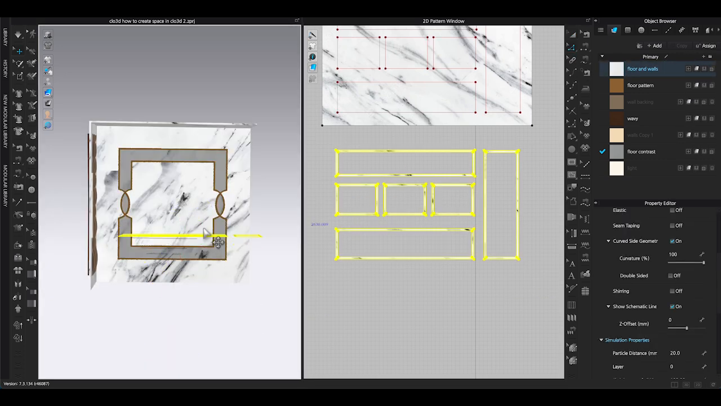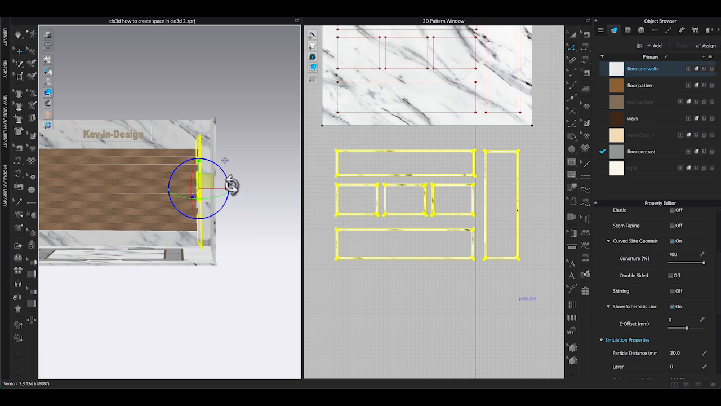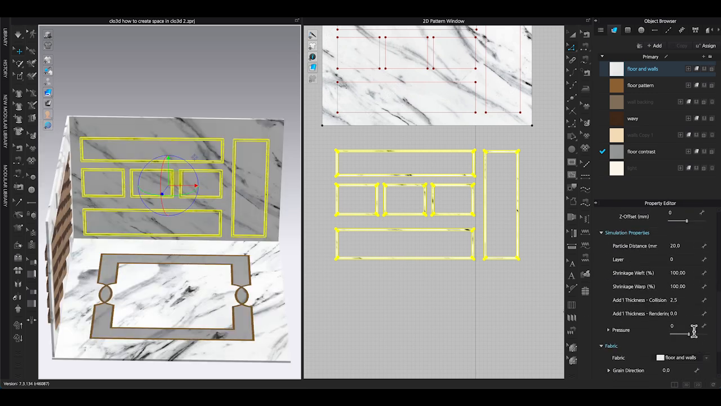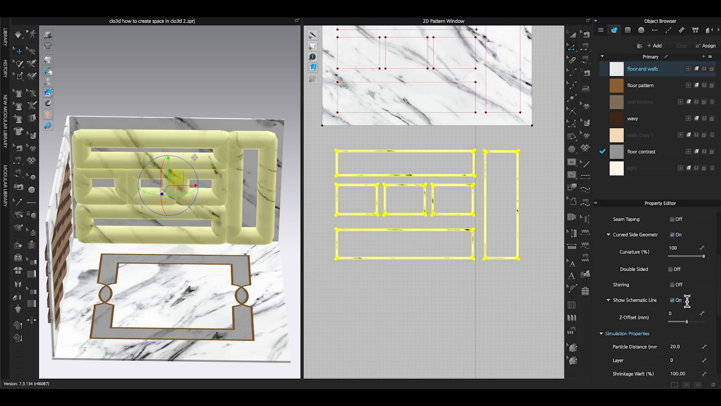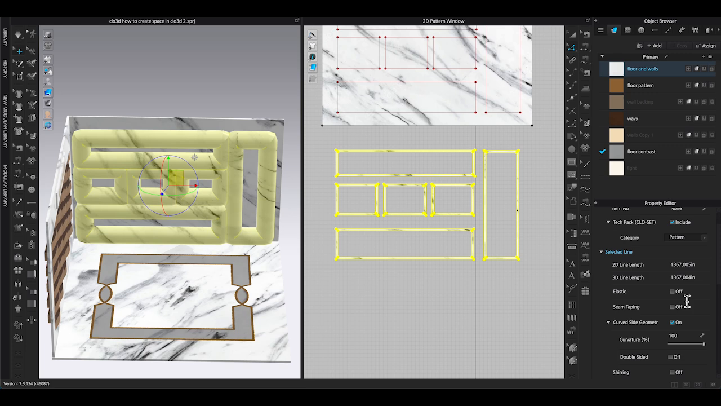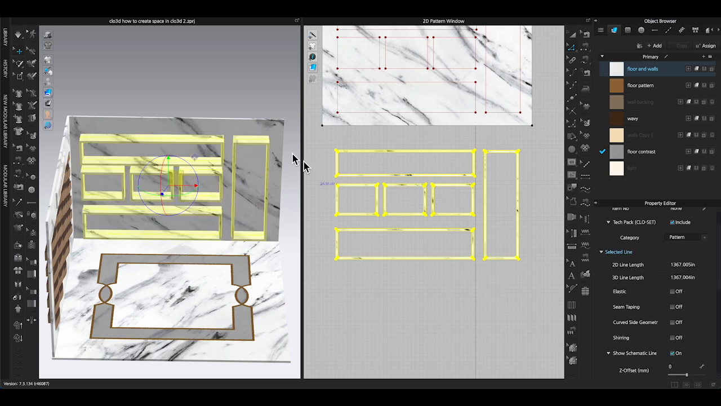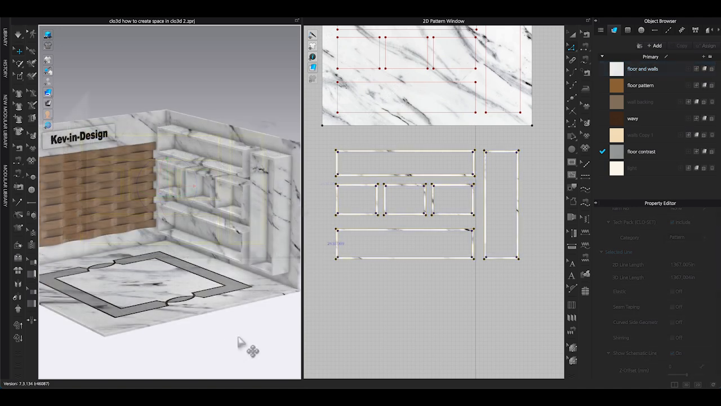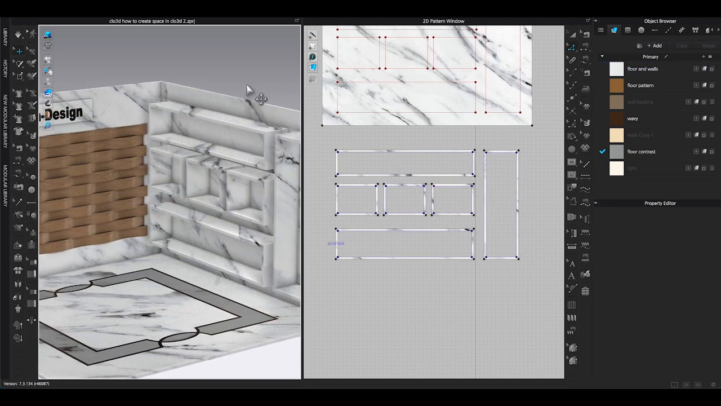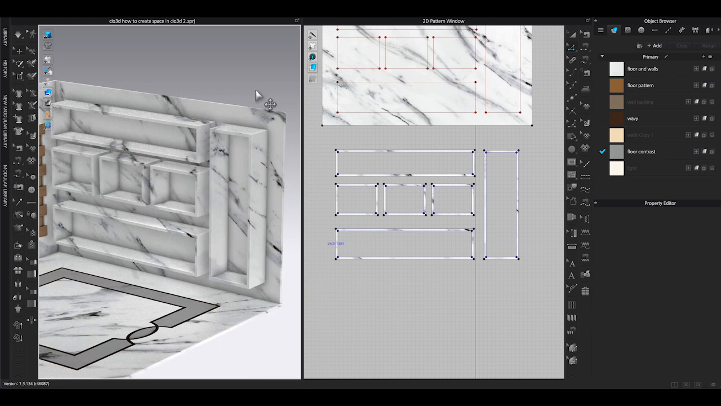Use Gizmo to place all shelving outlines close to the wall. Go to Property Editor and add the amount for thickness rendering. Turn off Curve Side Geometry. Place all the pieces against the wall. And there, I have made floating box shelves.